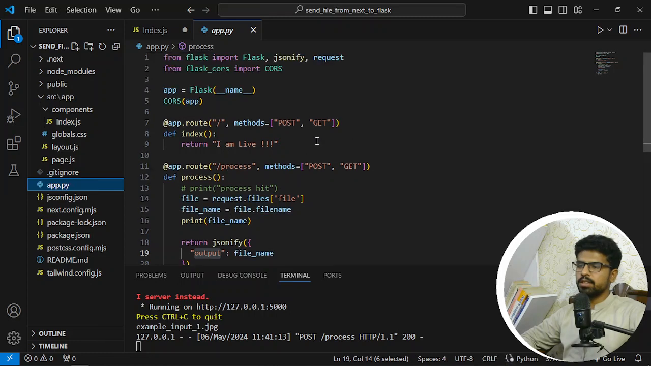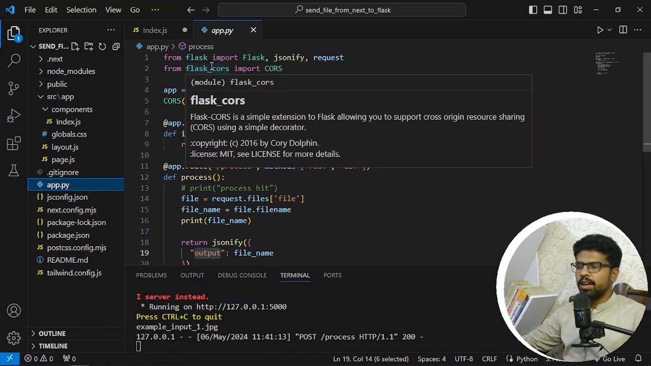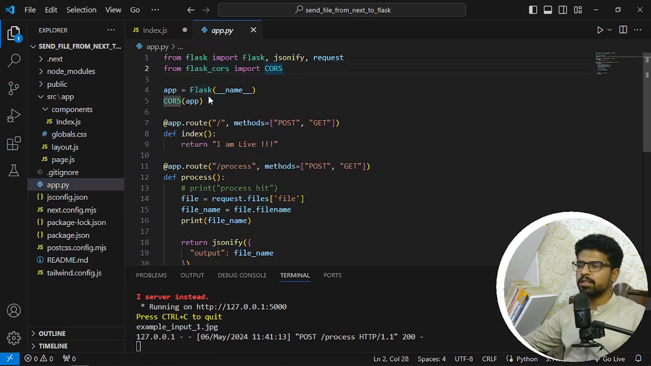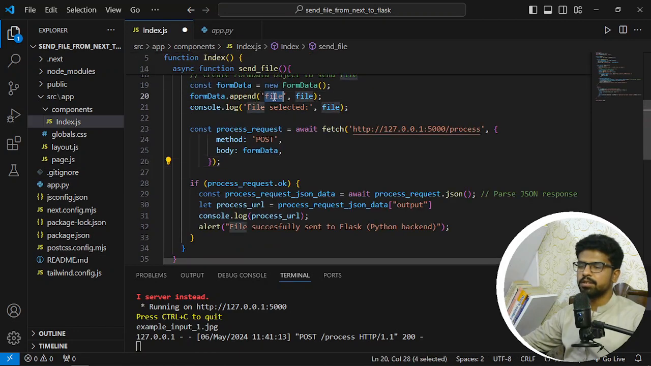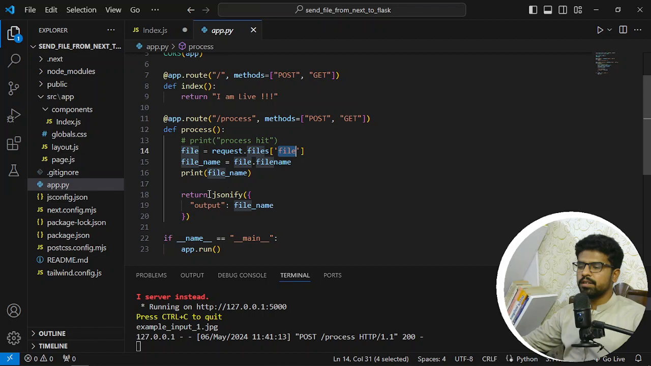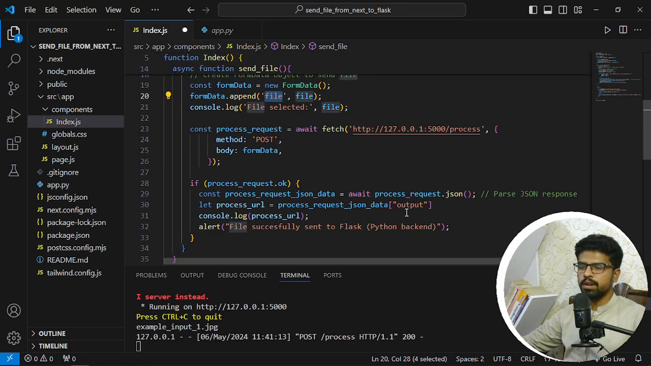If you want to see, this is the Flask API, and you have to include CORS. This one is super important when you are working with Next.js or React, because they don't allow you without CORS. So make sure to include this statement and this statement. And then we have a route or endpoint which receives a file. So this file is exactly this one, which we are appending, and then we are returning the file name as output, and this output we grab right here.